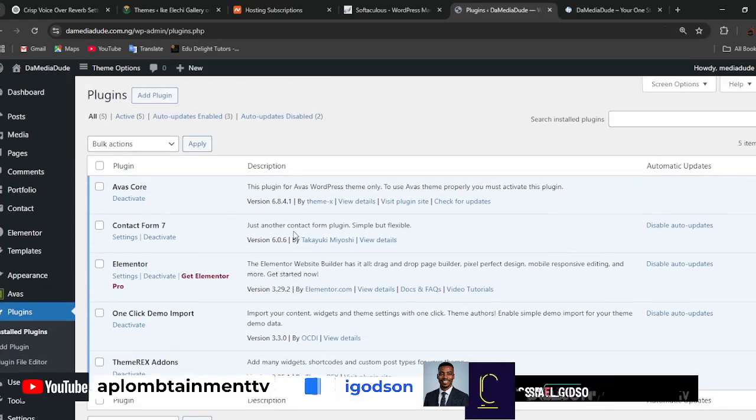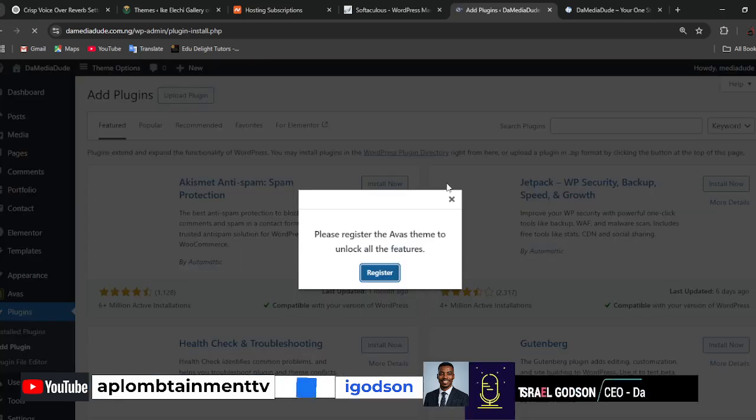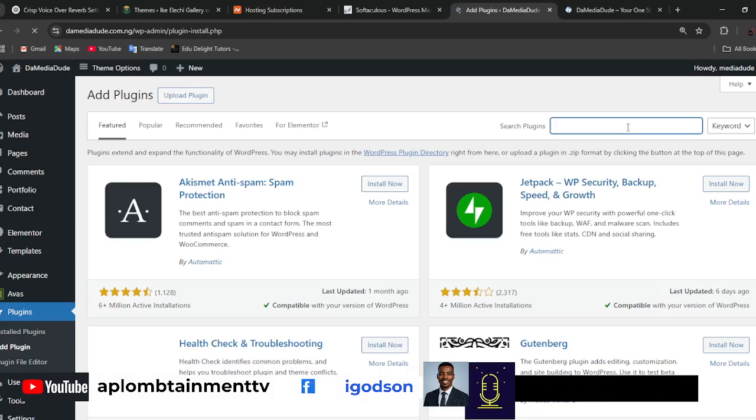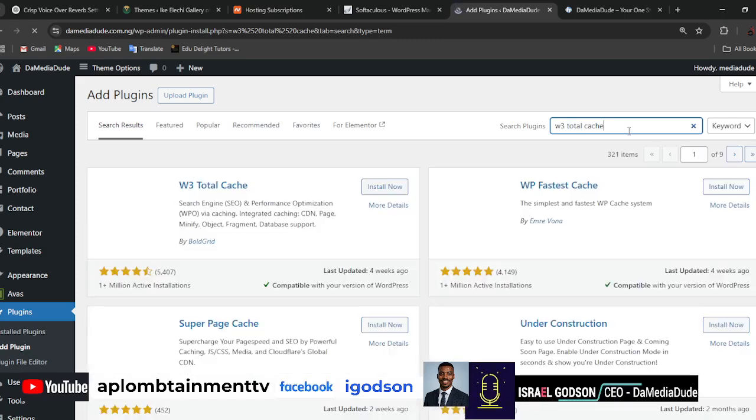So these are the plugins that came with the theme. But there's one plugin which I'm going to install right now. Here I'll click on add plugin and I'm going to search it. The plugin is called W3 Total Cache. People call it cache, I don't know, but just get this name. And this is the one we are going to be using.